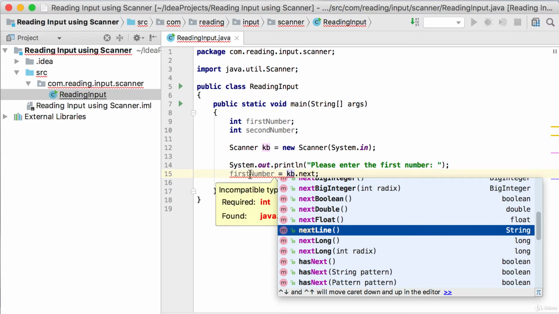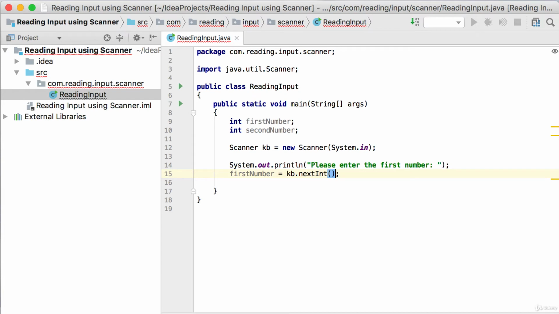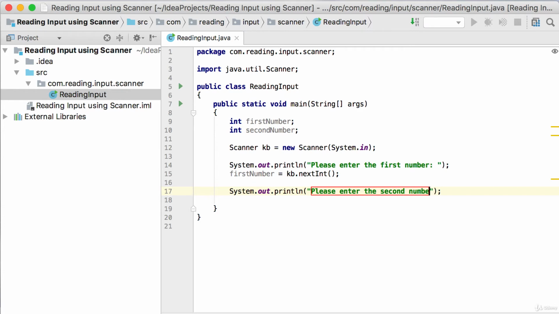So in this case, our firstNumber is declared as an integer, so we want to use the nextInt method that will return an integer from what the user entered. Now let's do the same thing again. We say, please enter the second number, and we get the second number from the user.